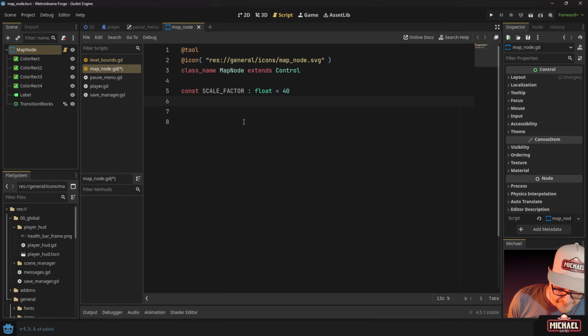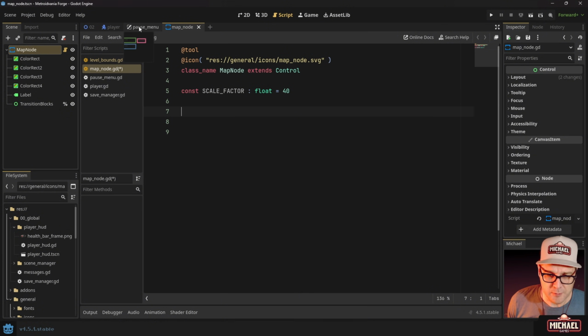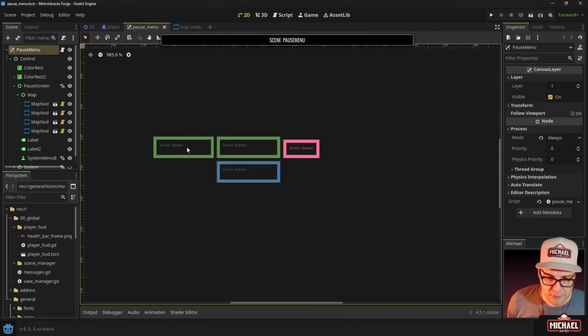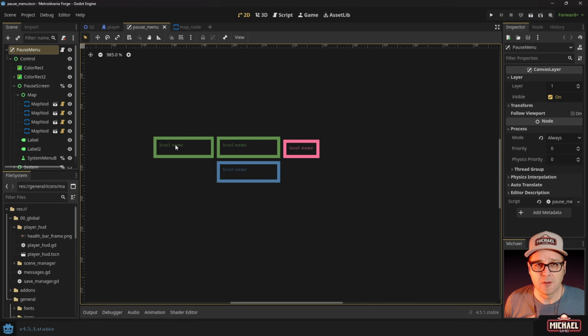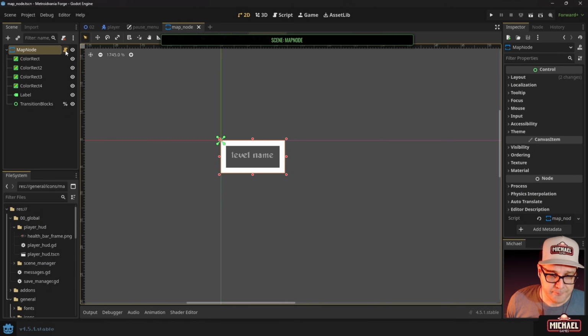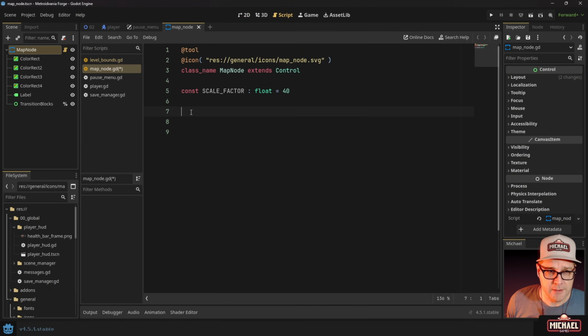Now, in order for this map node to be smart, there's a couple things we need, right? If we want it to be able to display the level name and get the size of the level, then we need to have a reference to that scene. So that's going to be one variable. In addition to that, we're going to want a button to be able to update this manually, so that if we decide the level's changed or something, we can come in and update it.